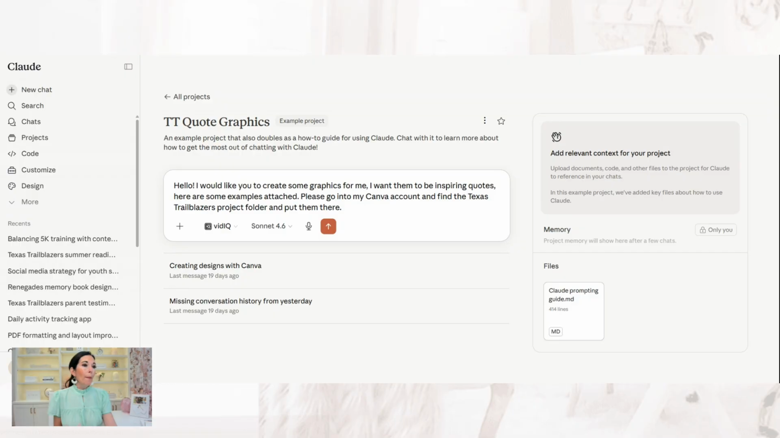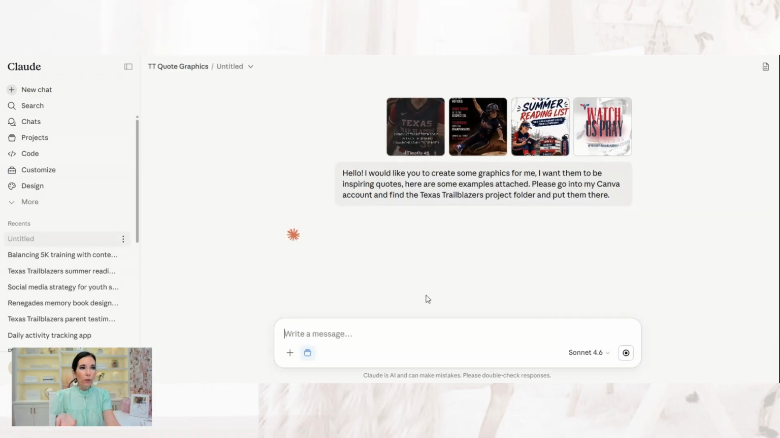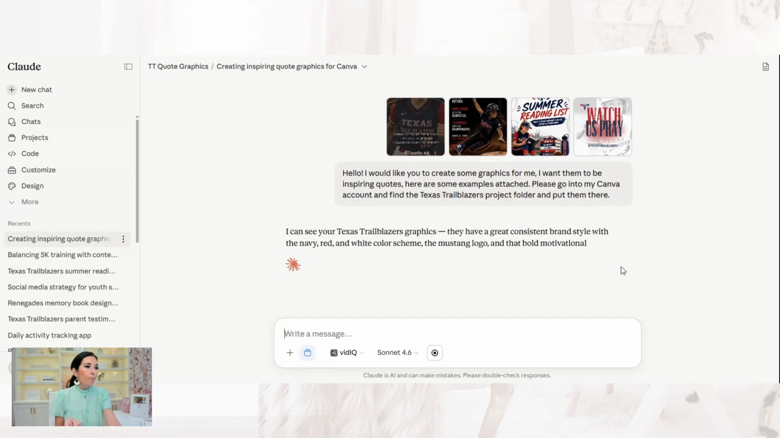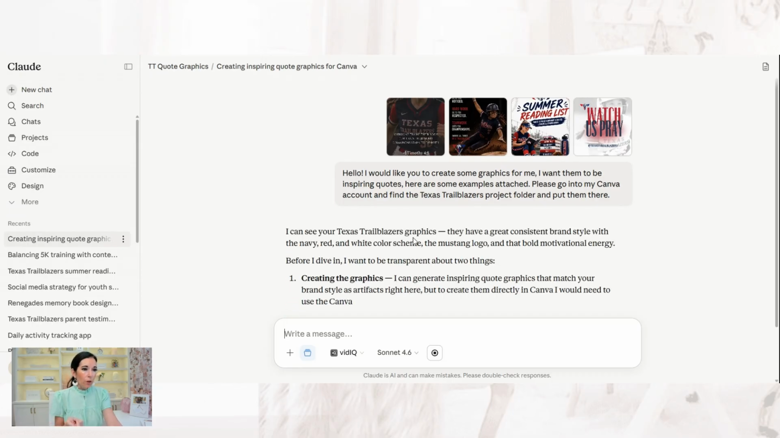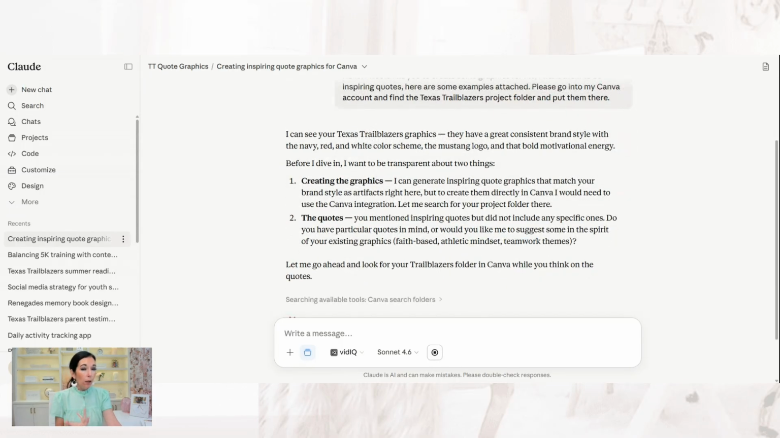Okay, so I'm actually going to attach, let me just pause it real quick so I can attach. I gave it some reference, and again, you don't have to, but it is helpful to give it a little bit of the vibe that we're going for. So we're just going to see what it says. So the prompt is really important. Obviously, I'm giving you examples of colors, fonts, things like that. I can see your Texas Trailblazer graphics, they have great consistency. Okay, before I dive in, one of the things I love about Claude compared to ChatGPT is that Claude will ask you questions or it'll ask you to clarify.